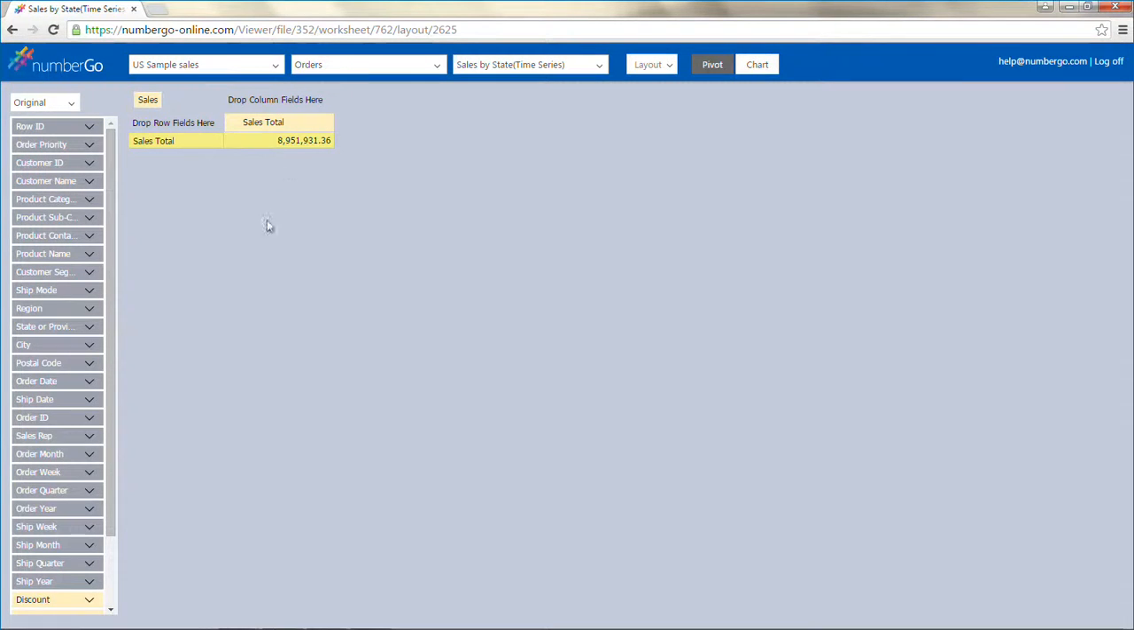So the first way we're going to do that is by incorporating the order year as a row field. This shows us in the 4 years they've been in business what their individual sales figures were, and we still see that same $9 million total at the bottom.